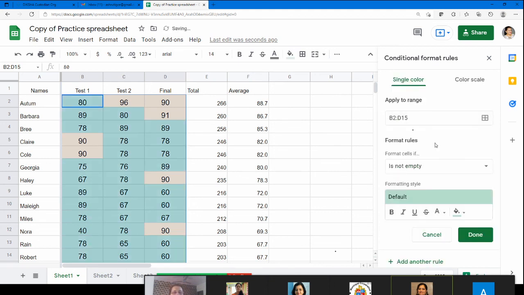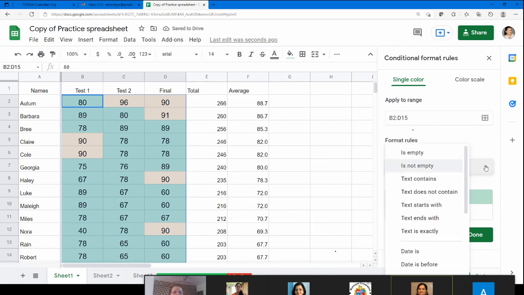Because these are all values, we were talking about values. Otherwise, let's suppose you add another rule, if there was something where you have to write down about text, then it can be text. It could be date also. Let's suppose you want to format some data using date, so you can do that as well.